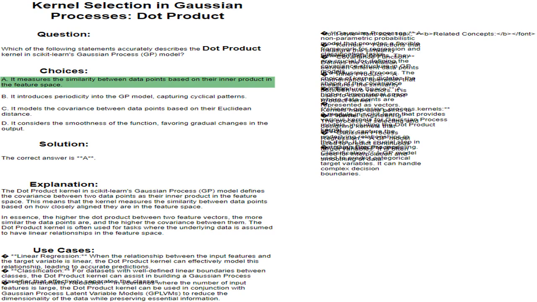Dimensionality reduction in scenarios where the number of input features is large. The dot product kernel can be used in conjunction with Gaussian process latent variable models, GPLVMs, to reduce the dimensionality of the data while preserving essential information. Consider analyzing customer data with hundreds of features. GPLVMs with the dot product kernel can reduce these features to a smaller set while retaining important relationships for tasks like customer segmentation.